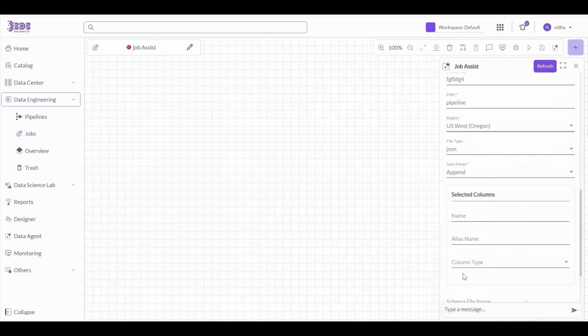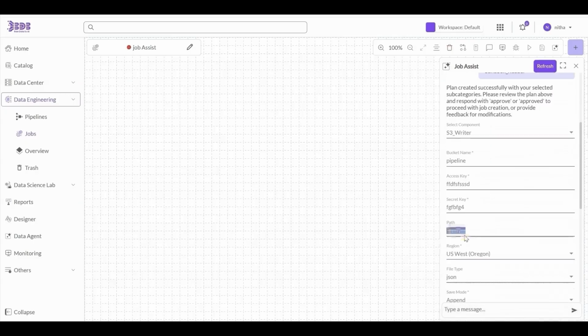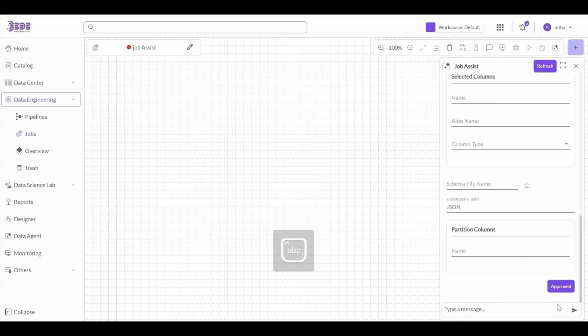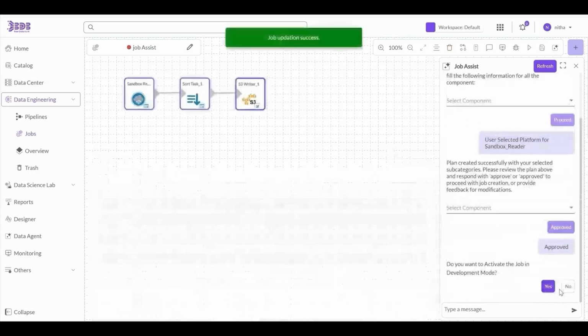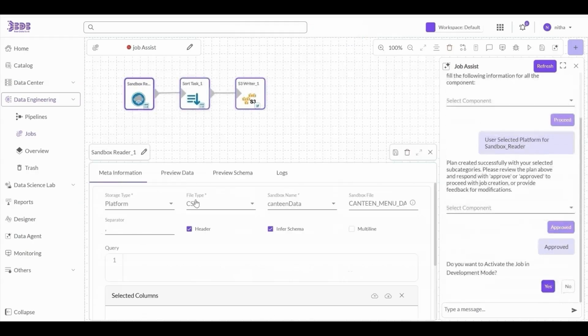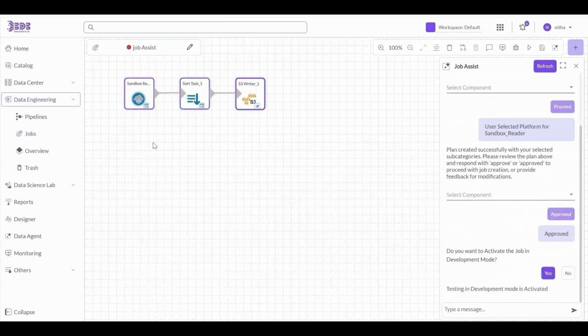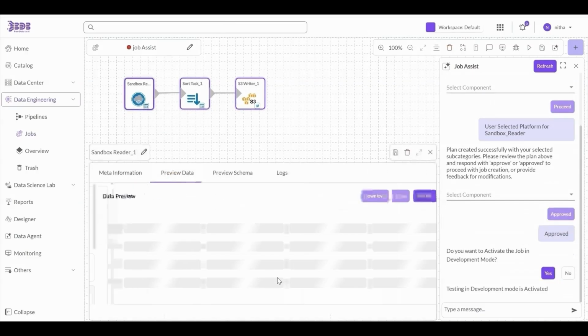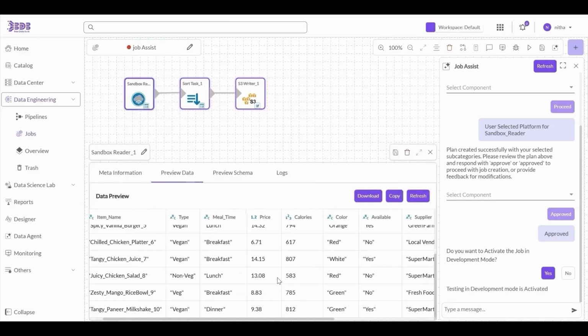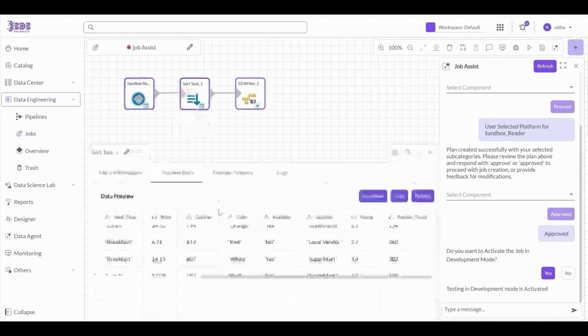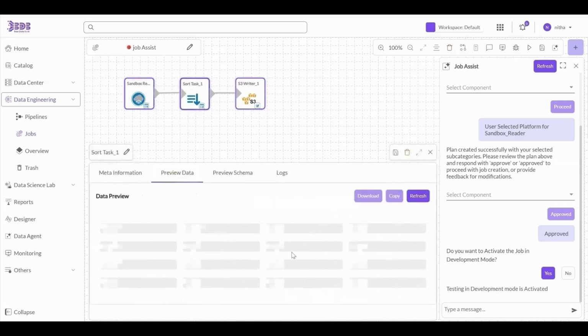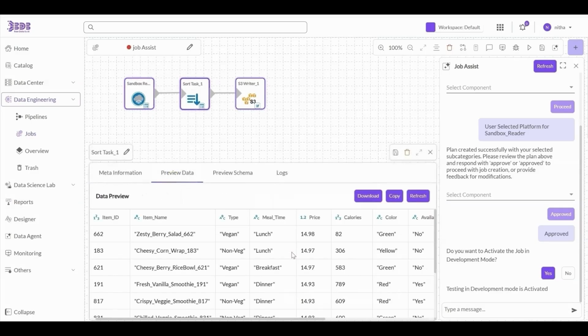In addition, the system applies built-in validation and optimization, ensuring that the pipeline is reliable even before execution. This significantly reduces development time and enables teams to go from idea to execution much faster. Overall, Job AI Assist makes pipeline creation intelligent, automated, and accessible to both technical and non-technical users. From requirement to pipeline, in seconds, powered by AI.